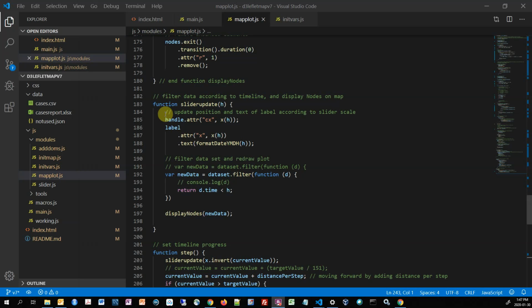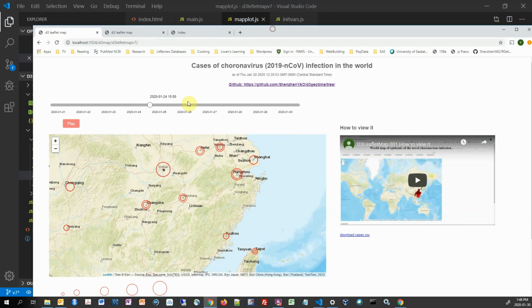Anyways, it will change the position of the handler, and then it is also going to change the position of the label, and also indicate the time of the label using this format function. So once you click here, the handle is going to move here, and also the label is going to move here, and the corresponding time of this label is going to change. That's how it is achieved.